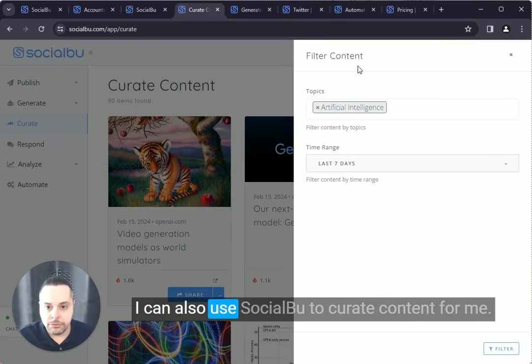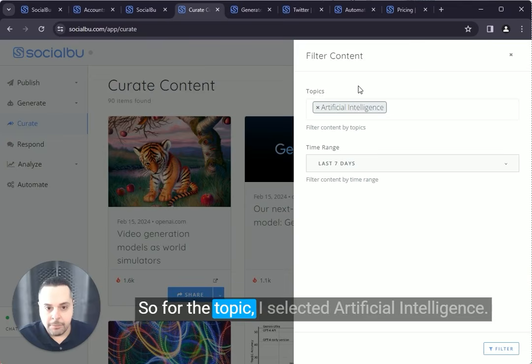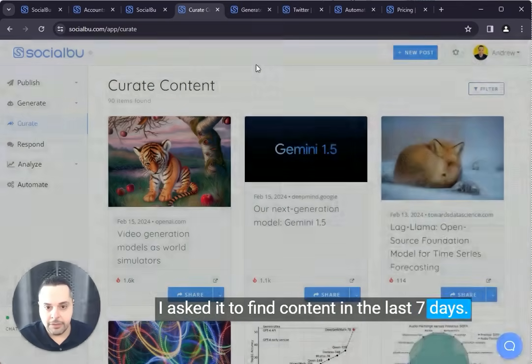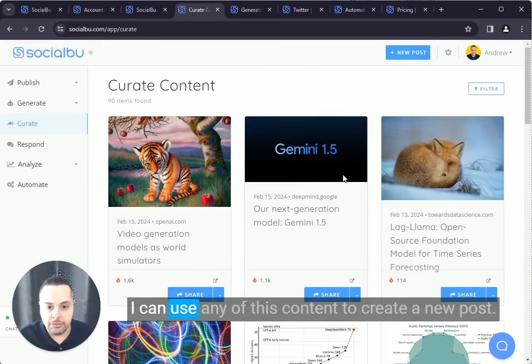I can also use SocialBu to curate content for me. So for the topic, I selected artificial intelligence. I asked it to find content in the last 7 days. Here's what it found. I can use any of this content to create a new post.